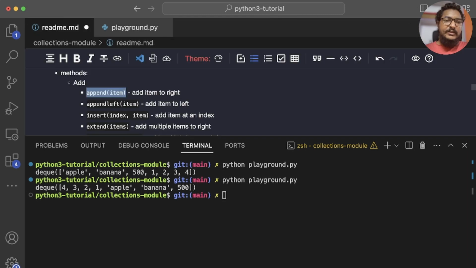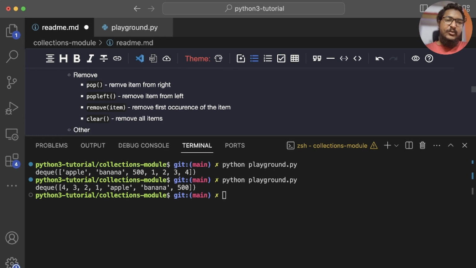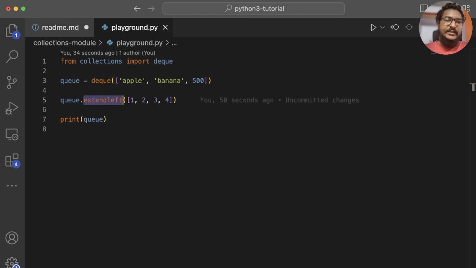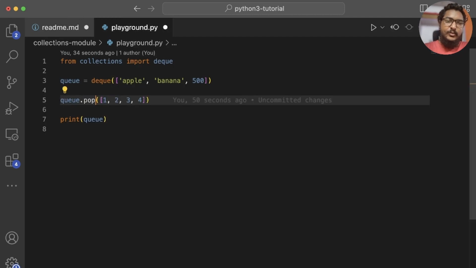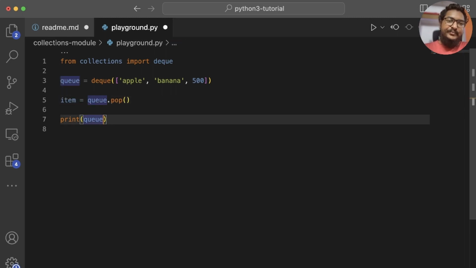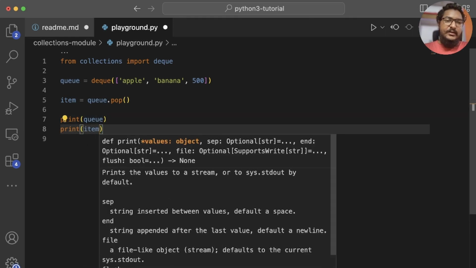Okay, now we are done with all adding methods, and let's look at the removing methods. So let's clear this out. So let's say we want to remove an element from the right side, and then we use pop. So let's go here and just replace this method with pop, and then we don't need to do anything. When we just do pop, it deletes the element and it returns the item. So item equals that, and then deque. After that, let's add one more print statement and add item. Let's save this.